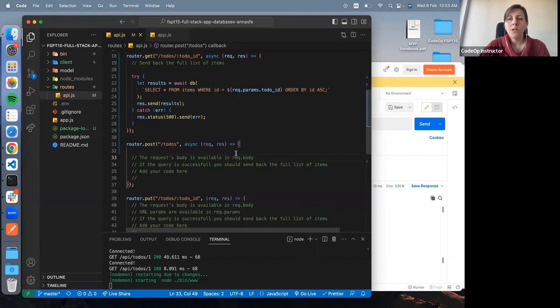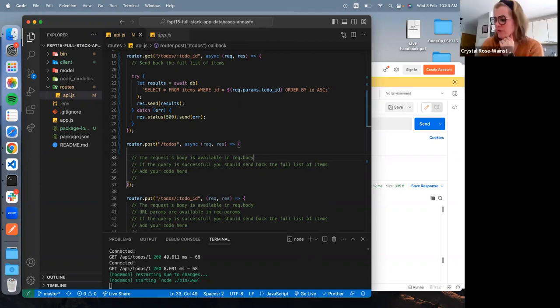Question on the request parts? Thanks for going over those. I was confused, I guess, by those three different ones and which ones we should use, but thanks for going over that.